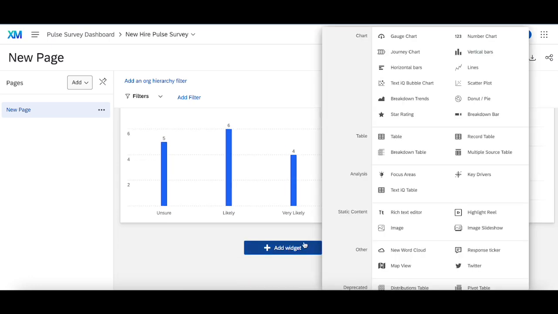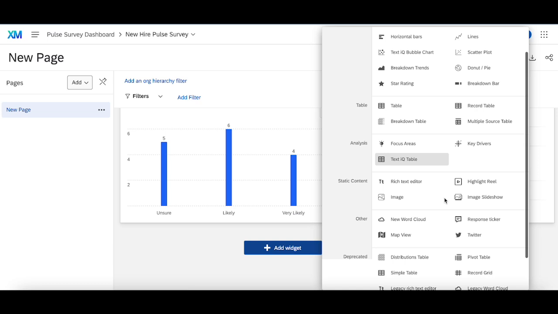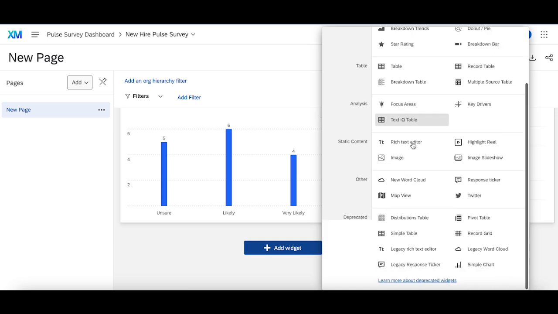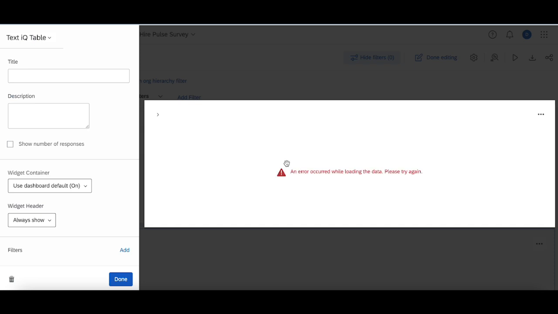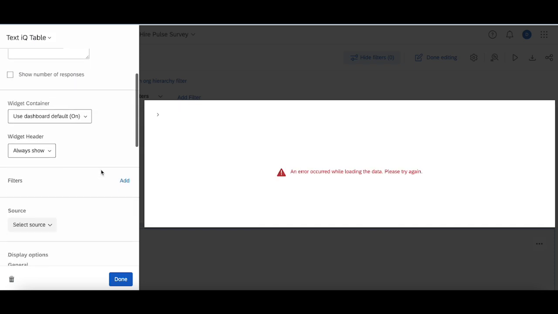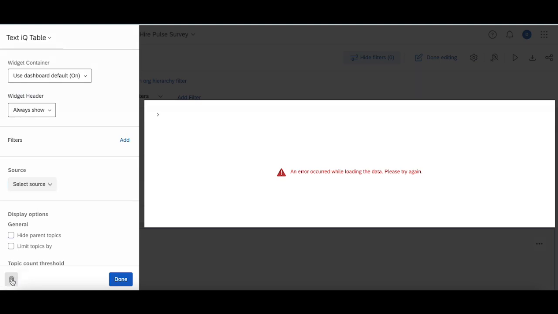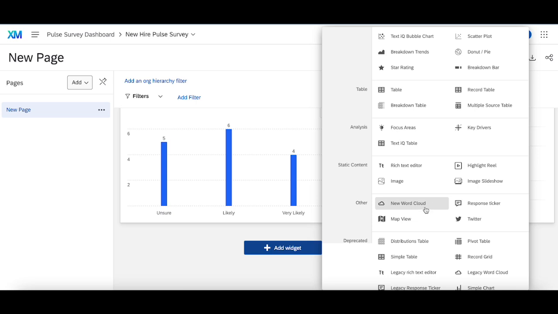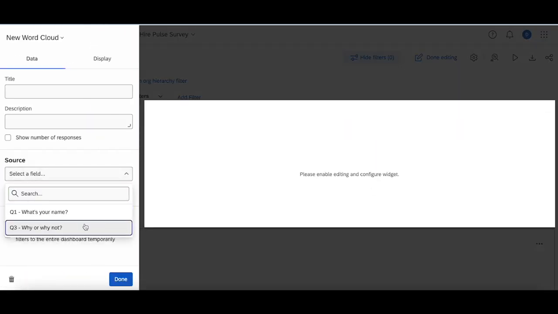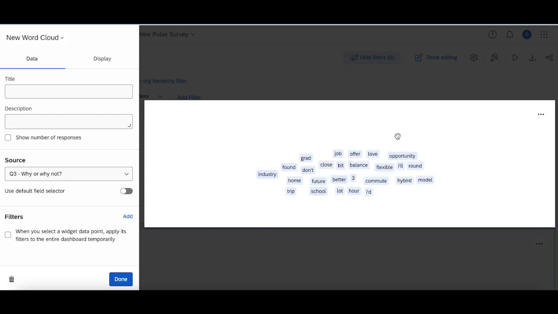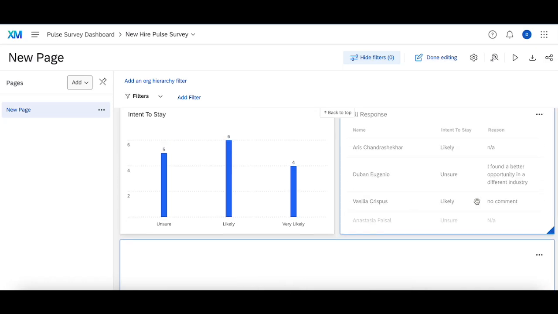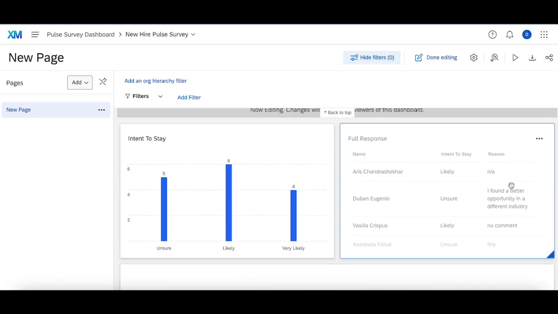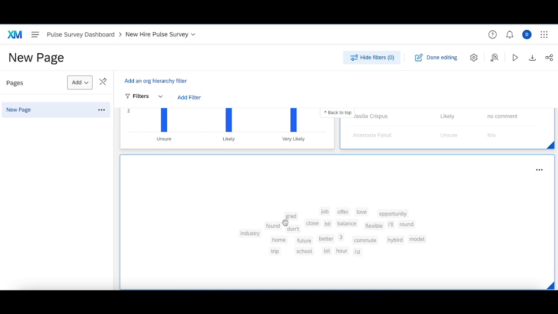And then finally, there's one more widget I might add, which might be something like a text IQ table. Whoops, okay. Did not like that. All right, guess this one isn't playing nice. But I might add something like a word cloud for Q3, just to see the common sentiments in those different comments that were not applicable. So then if the reason isn't NA, then I can see the common sentiments in here.